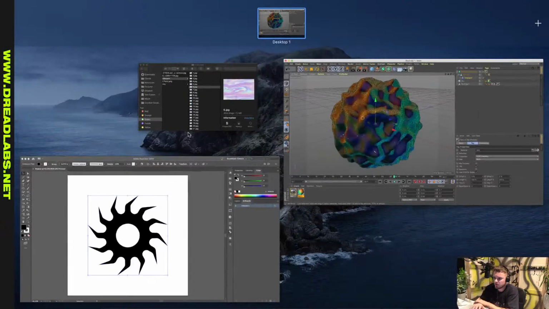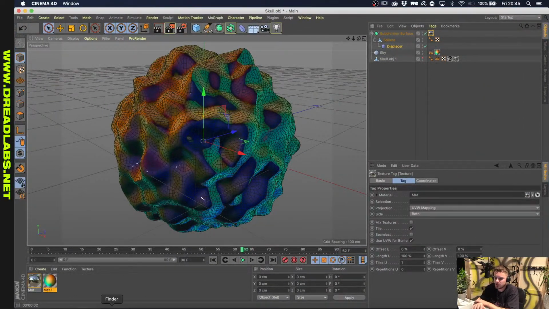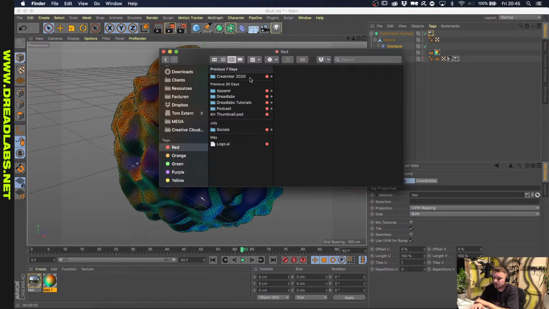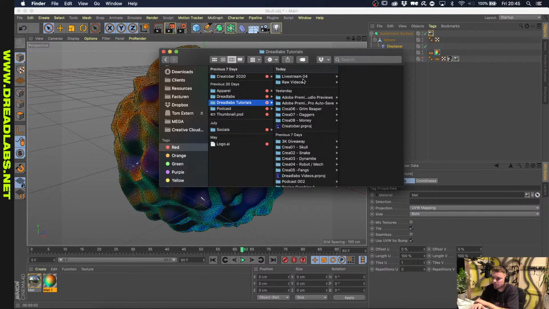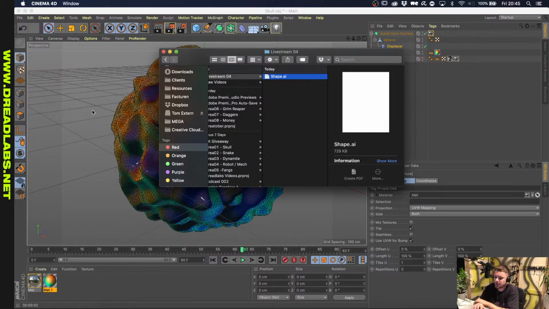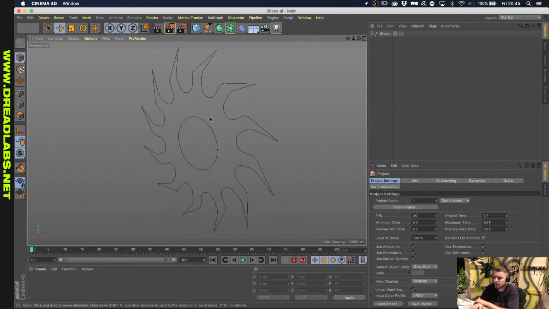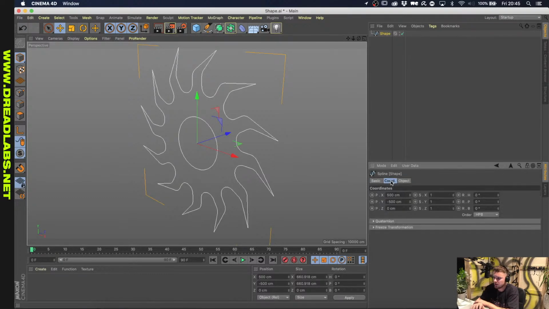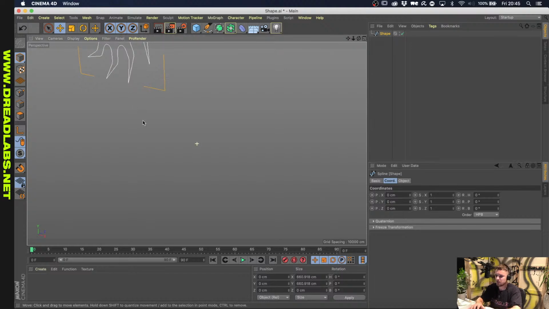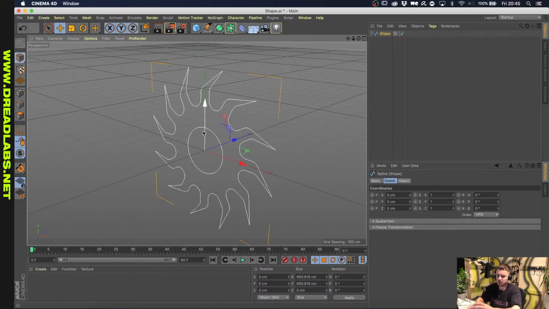So let's go to the folder where we saved the file and drag this into Cinema 4D, and it gives you an option. Now we have an object which we made in Illustrator in Cinema 4D. For some reason the coordinates get kind of weird when you import them, so I tend to immediately go to 0,0 and zoom out a bit, so now it's in the center of our project.